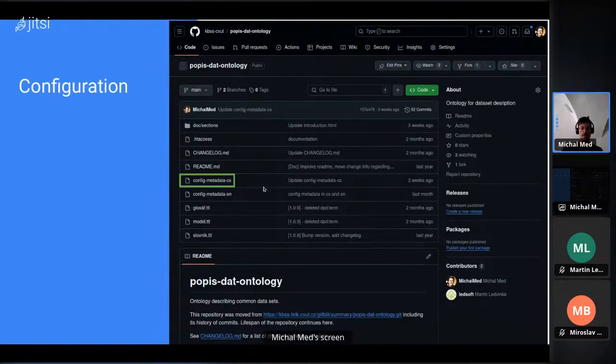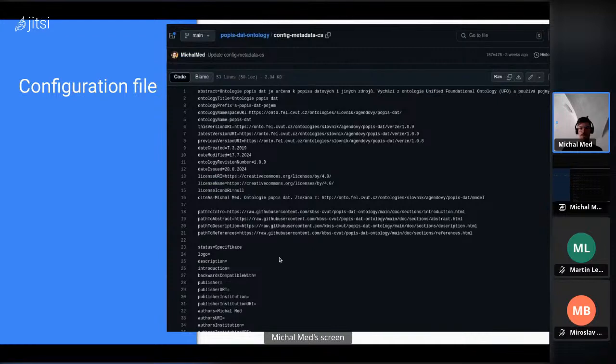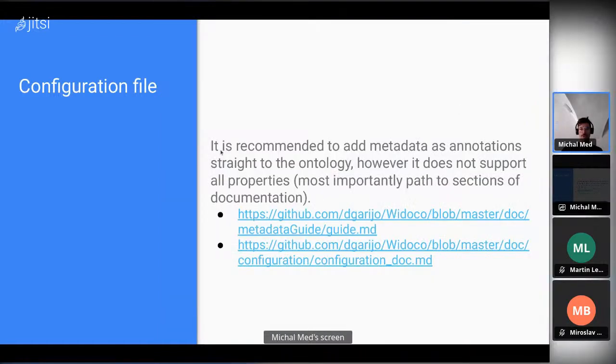What is important about this configuration metadata? This is how it looks like. It's just key value pairs, and the list of keys you can find in the documentation of WIdoco, which is in this second link. And this first link tells you how to generate metadata in common, and it is really recommended to add metadata annotations straight in the ontology. So you don't need to create this configuration file.